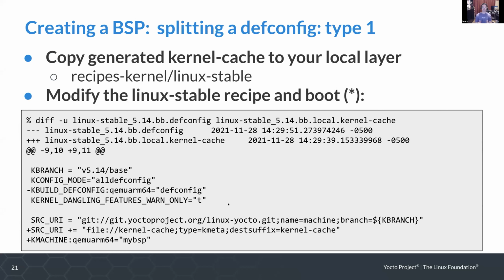So you've done that split. And then all you actually have to do is copy the generated kernel cache or just point the output directory at your layer, if that's your thing. You copy it into your local layer. You would drop the kbuild defconfig line from the recipe, and you would just map the kernel machine to be my BSP now. And that's it.